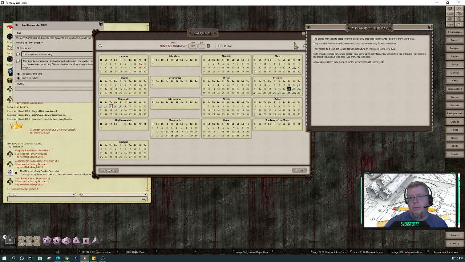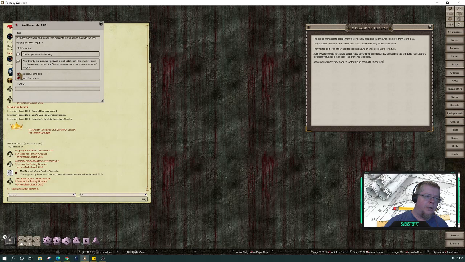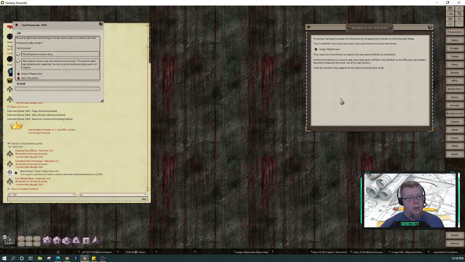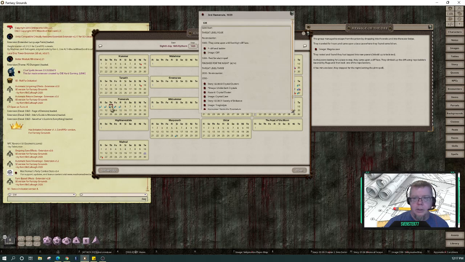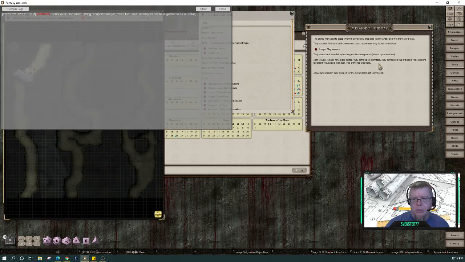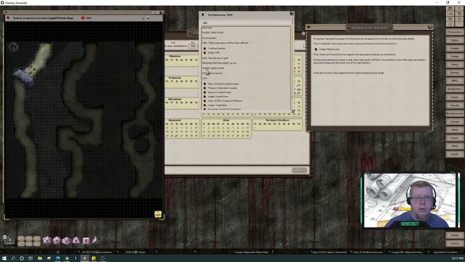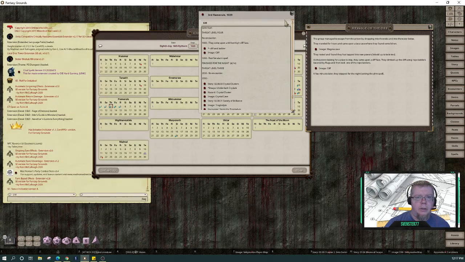So there's no map to share with them. I don't have any pictures. I think I'll put the lava cave in there for them. And I think I'll put the other map in there as well, because I took the time to do it. There you go. So they have both pictures if they want to look at them.